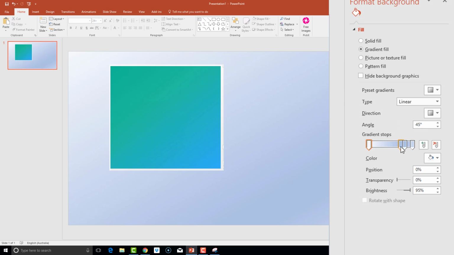Now these gradient stops, these little tabs, affect the positioning of colors on the slide itself, as you can see there. Now I only need three of these, so I'll select this one and choose remove gradient stop, just like that. So what I want to do is to transfer that dark teal to that corner.